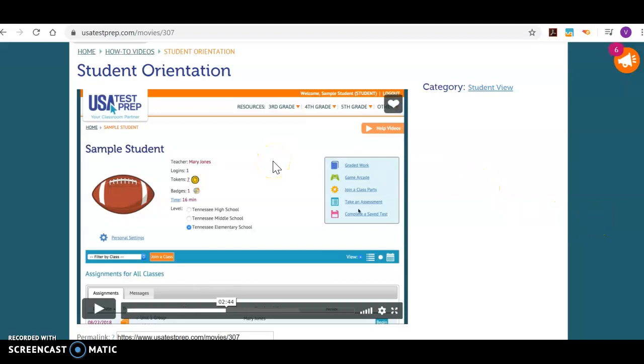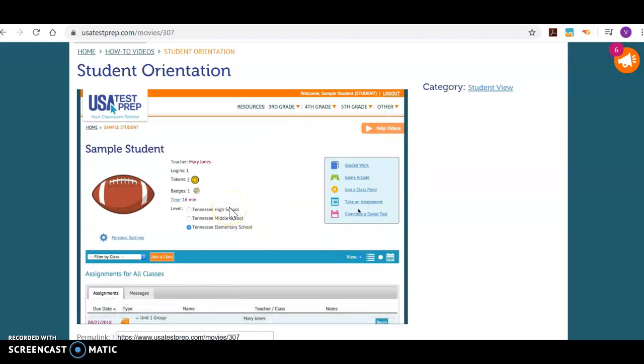Now, your home page will look different than this because this is just a sample that I wanted to pull up to be able to show you, to let you see what you needed to see and how to navigate through. My page looks completely different than a student page, and I'll show you that at the end.